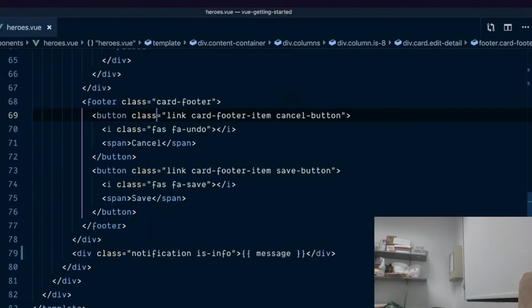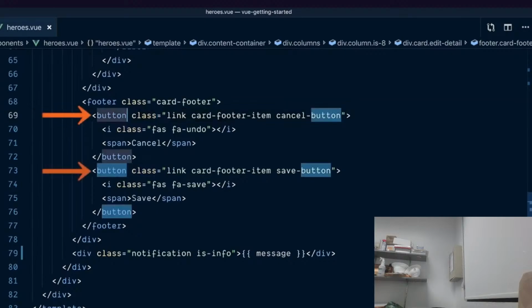So let's flip over to our code. And the first thing we have to do is find our buttons. There's the cancel button, and then there's our save button.